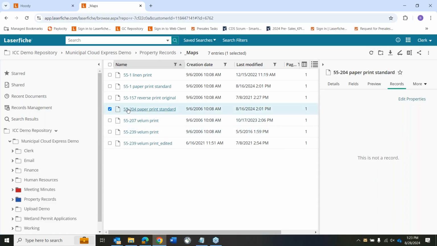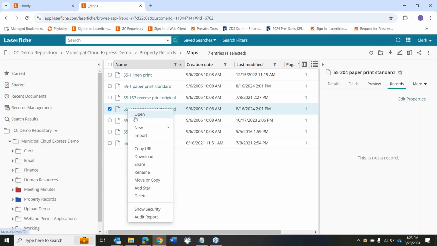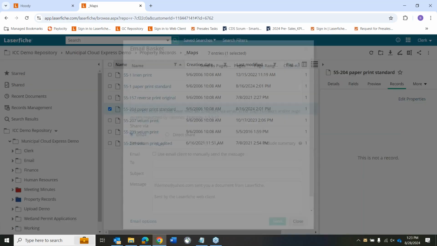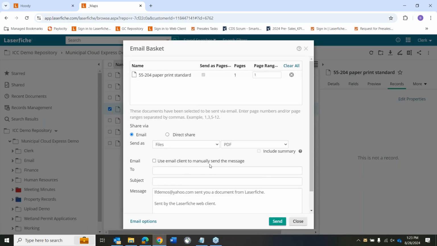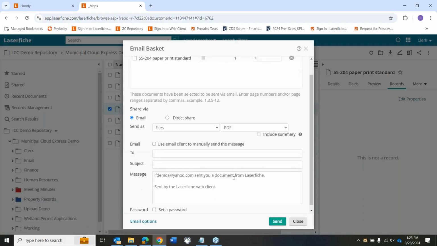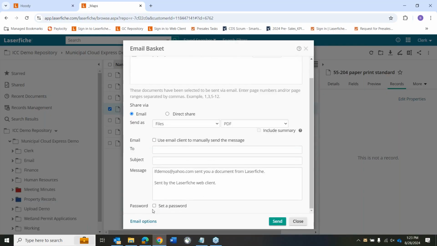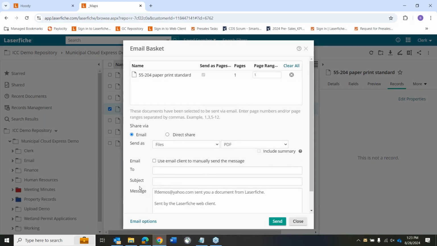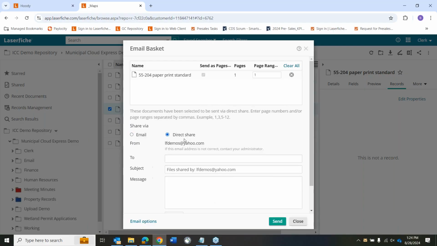You can, of course, snapshot stuff out of Laserfiche. You can either download it or you can share it. And if I share it, I can just email that information out to a constituent. It does have the ability to set a password for HIPAA compliance. You can set a password on that email, and it can send it out as a PDF file to the constituent. And if you do have cloud, there's direct share as well.